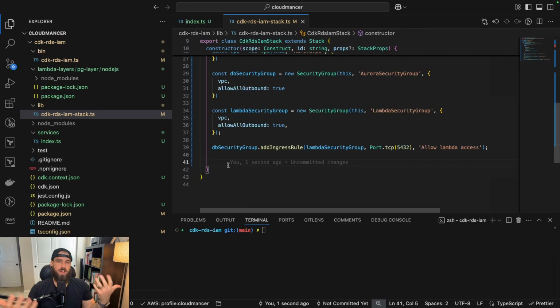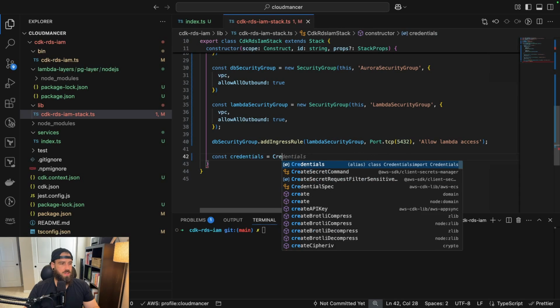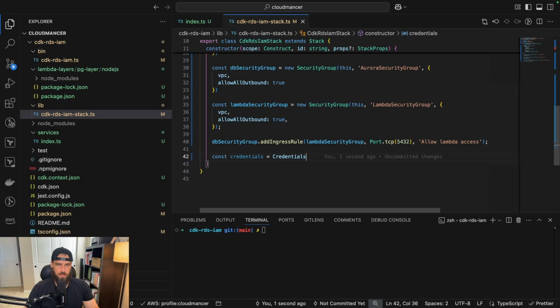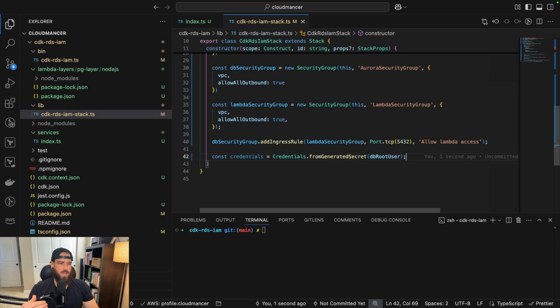Next, let's go ahead and define our Secrets Manager object that's going to store all of our database connection credentials. So we'll do const credentials. We're going to set credentials equal to a new credentials. This credentials object is imported from the RDS library dot from generated secret, where we're then going to pass in the DB root user that we defined at the very beginning of the stack. This is going to create a Secrets Manager object that contains not just the user and the password, but also the host name, the database name, and the port, everything that we need to connect to the database.